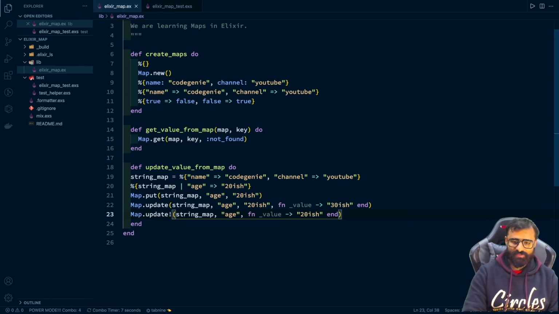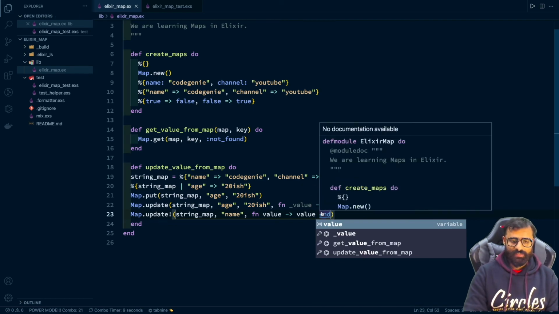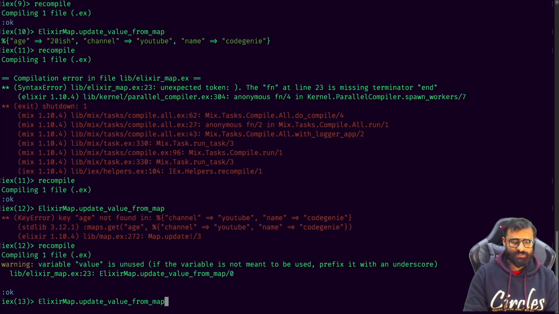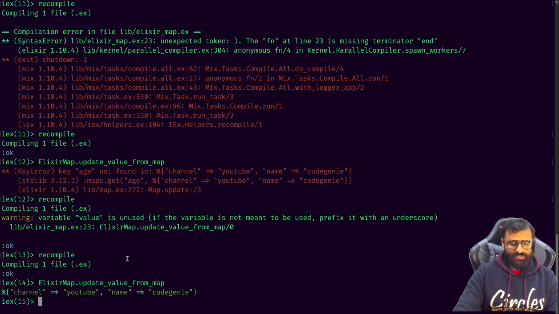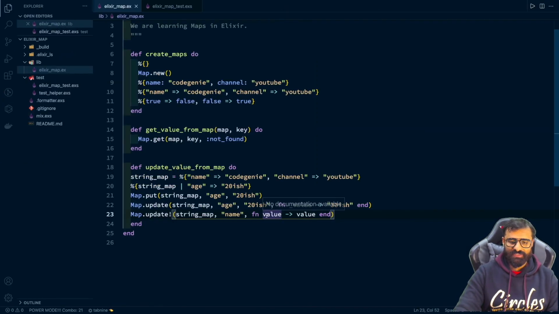Also, this is the previous value. So for example, if I say name and I say value, and here I say just value, now let's see what will happen. If I recompile, you see the name remains Code Genie and channel is YouTube. So what it's doing is just taking its previous value, which is Code Genie, and passing it on, so that the old value becomes the new value.